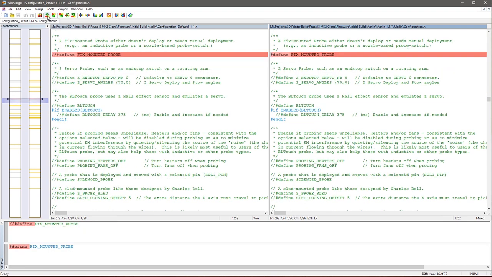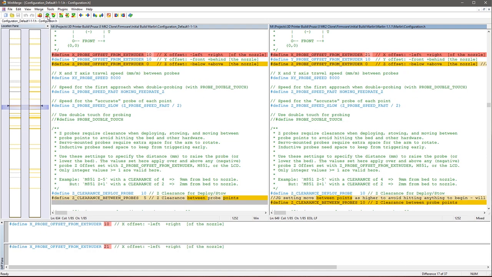Obviously, I have defined that there is a fixed mounted probe, and I have roughly set the offset from the extruder to 21 along the x-axis, i.e. left to right, it's 21 mil away from the actual nozzle. And about 10 mil is the default anyway, and it is about 10 mil further back than the nozzle. And the Z offset is zero currently. We'll probably need to tune that.